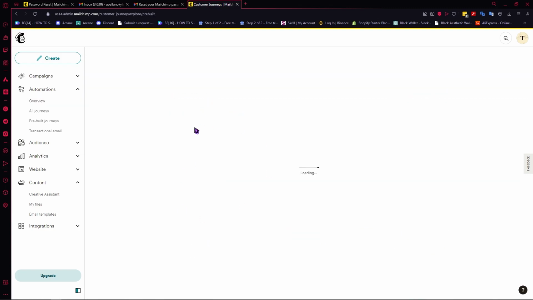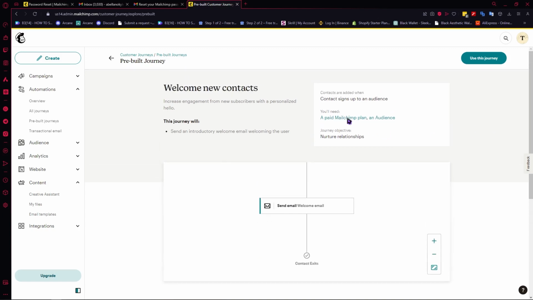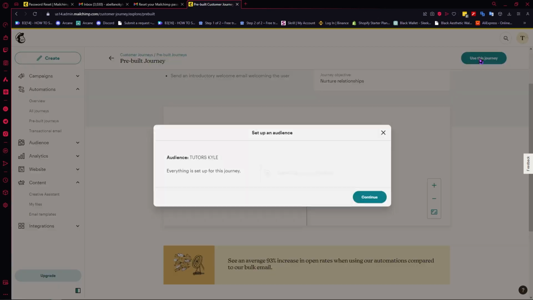Click on this one. And then from here, you would be able to see the steps. So this is the trigger right here: the contact signs up to an audience. So when someone signs up, then they would receive an email because Mailchimp will be sending an email to them. And as you can see right here, you will need a paid Mailchimp plan in order for you to activate this, and of course an audience on who you will be sending the email to. So now from here, we're going to click on use this journey.